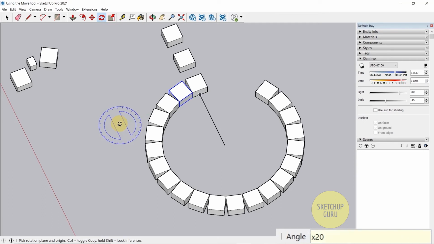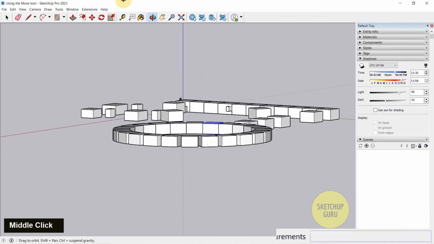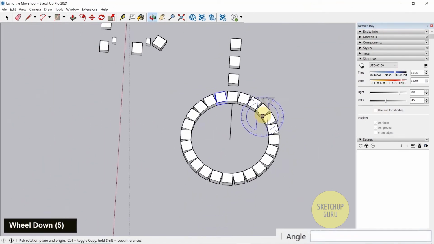And if you want to adjust the value, since 20 doesn't close the loop, without clicking anywhere again, I'm just going to type in 23, press enter, and that would close the loop. So that's pretty cool. We created a circle shape.